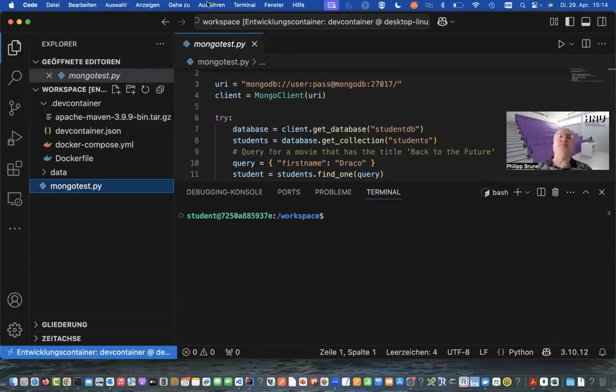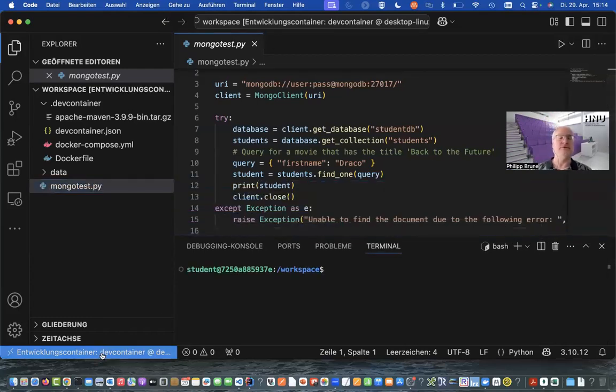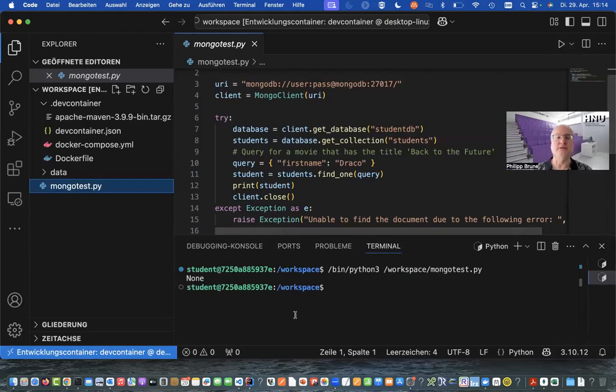Everyone should be able now to start this, open this project in the dev container again, like we had it already, and then you should be able to run this Mongo test, and depending on what you have in your students, you will get something or not. You can also change the query. This is a NoSQL query, MongoDB query, as we discussed last time. It's presented as a JSON, and we could of course do more complex queries here as well.